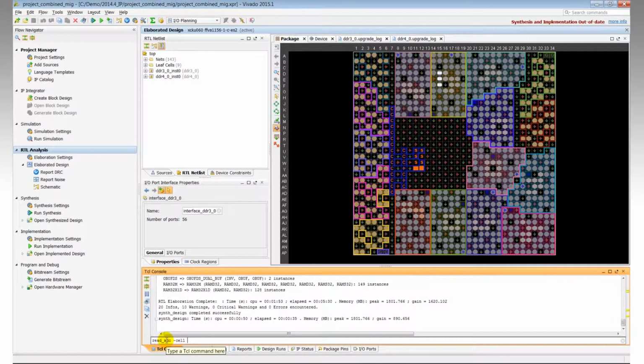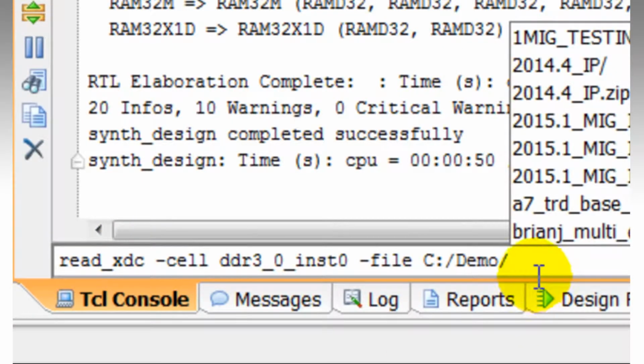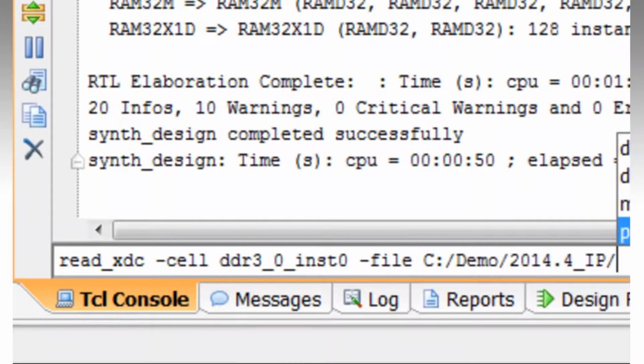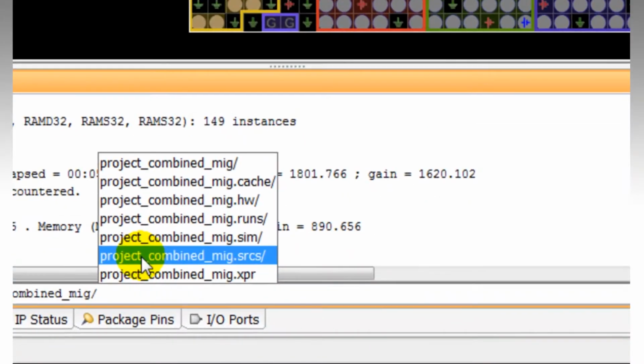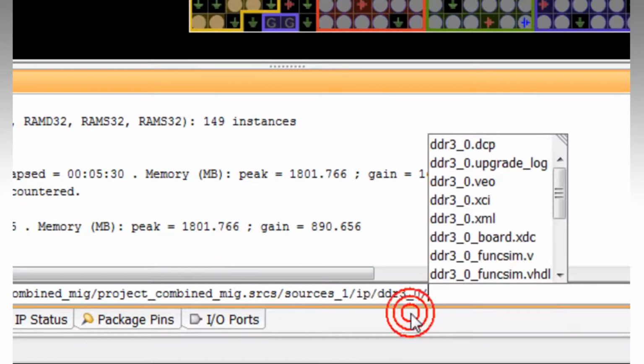Now let's go ahead and read in the scoped XTC constraints for the memory I/Os into the elaborated design. We do that by using the read_xtc command with the -cell option, and I give it the instance name of the DDR3 controller in this case, and then the file that was shown in the upgrade log for the IP. Now that file is going to be wherever your IP was located in your project in 2014.4, and in this case it's down inside the project sources directory under the IP subdirectories.